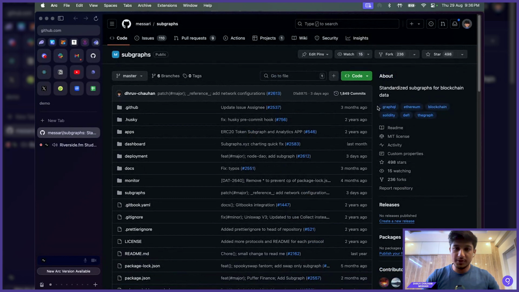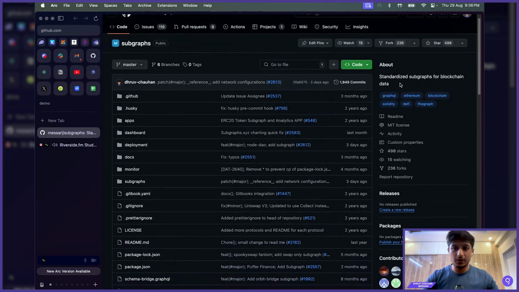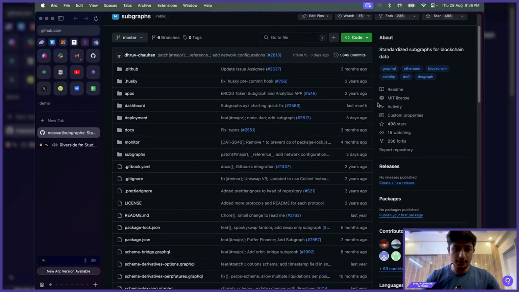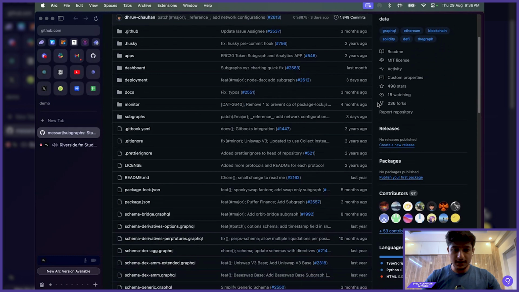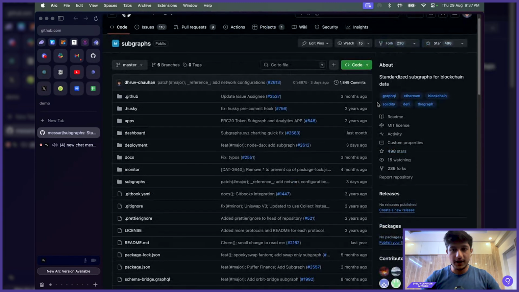Right, for the data consumers, I would recommend when you come to the repo, there are two things that you want to understand. One is what subgraphs, what protocols have we covered so far, and within those protocols, what kind of data are we indexing? So just to get a list of the subgraphs.